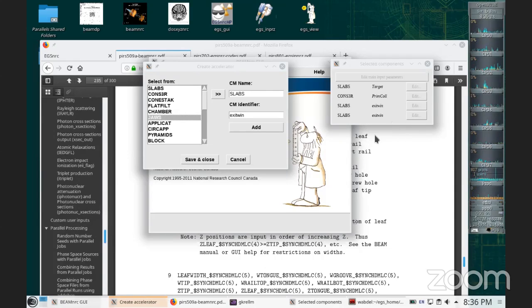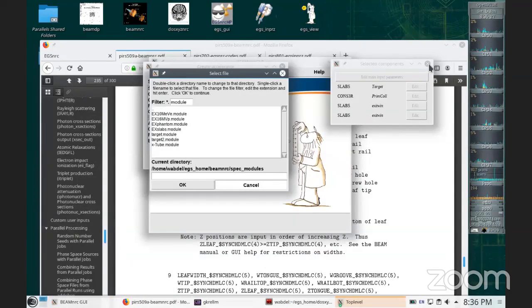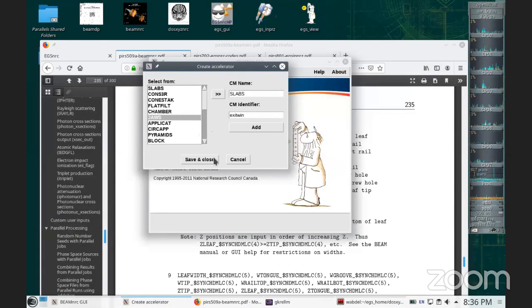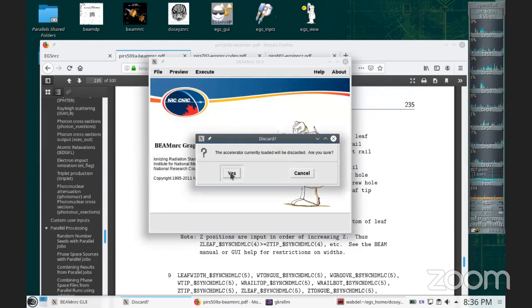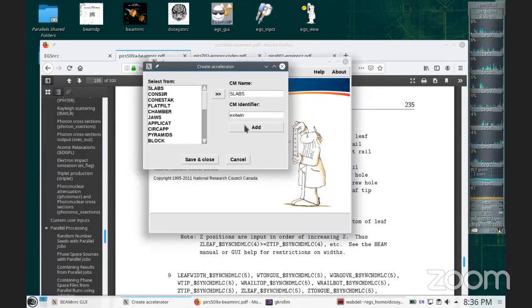Okay, this is a problem. I don't like this, so I have to close it. I'll probably do it again, because we need to do this one time only. Specify new accelerator. Yes. Okay. So slabs, and that will be target.